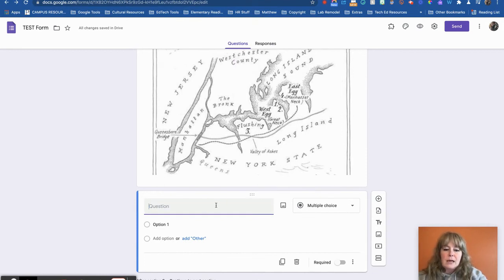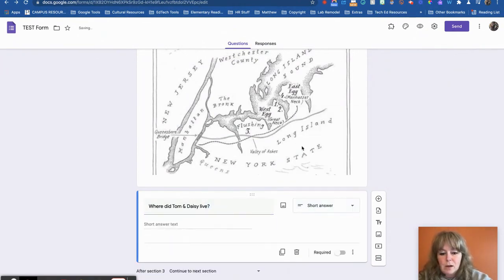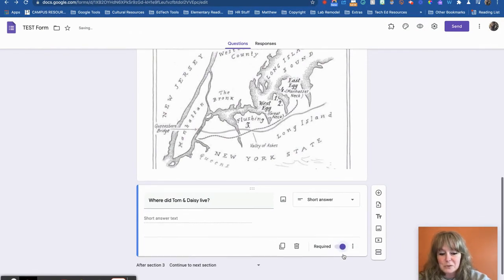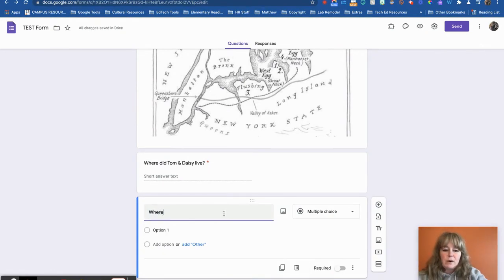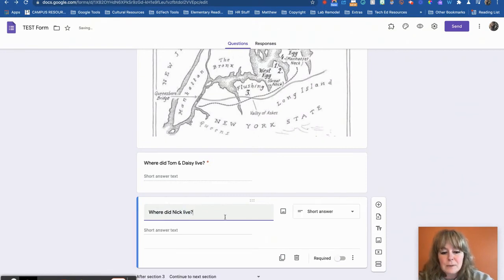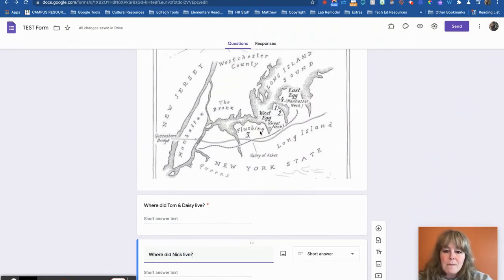So I could say, where did Tom and Daisy live? Question mark. And let's do short answer. There we go. And so I'm going to slide that required. So they have to answer it to move on. And then I could keep asking more questions. Where did Nick live? And this is a little bit easy for me because my map is somewhat labeled already.